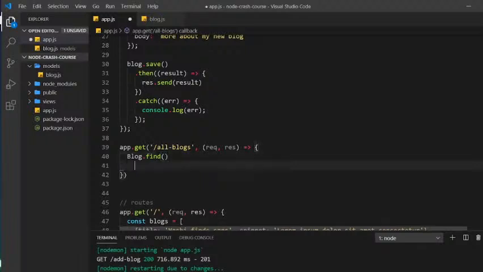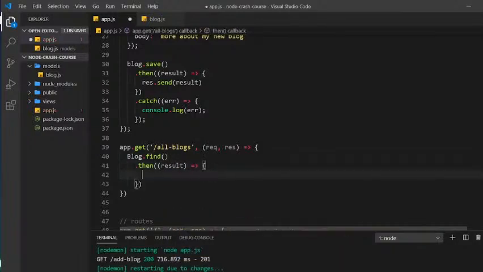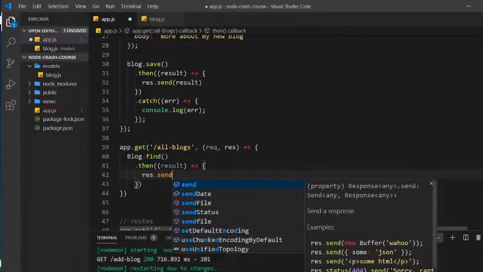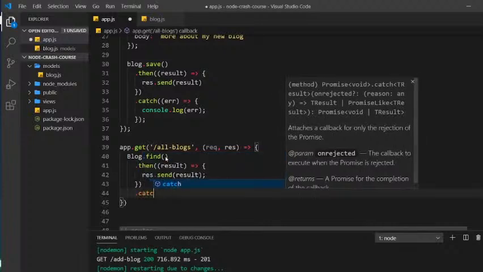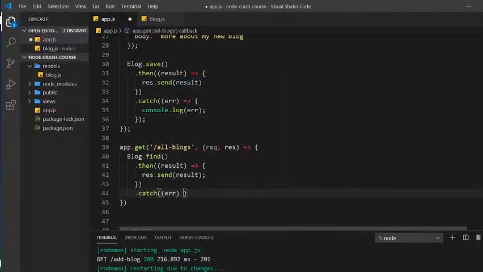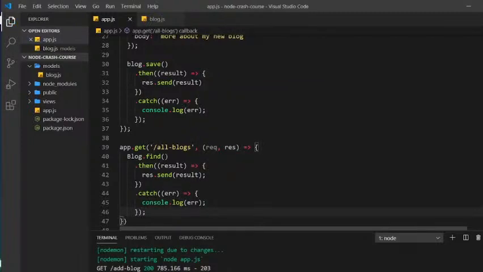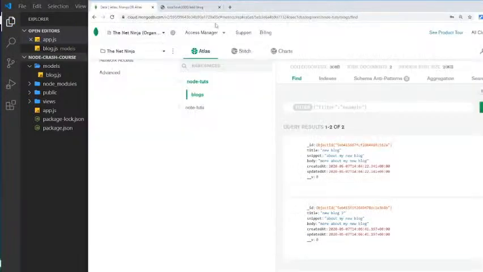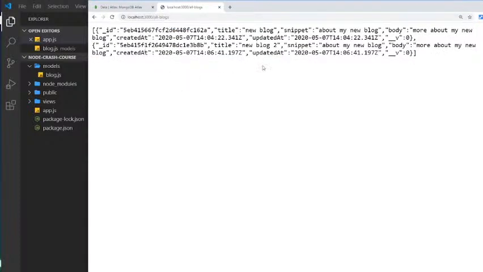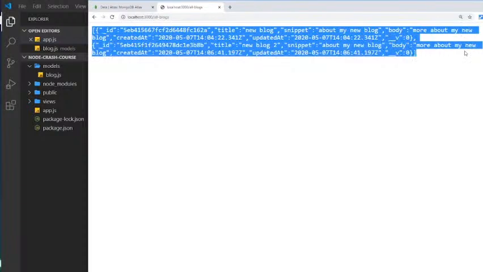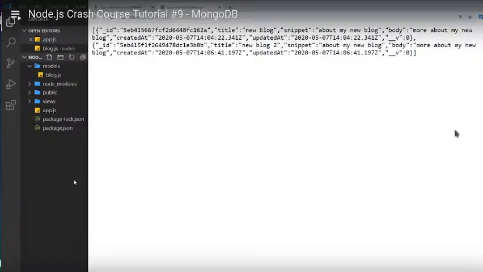Now again, it's asynchronous, it takes a little while to do, so we can tack on a then method to it which fires a callback function with the results from the database when it's finished. Now all I'm going to do is send that response to the browser, so I'll send the result, which should be a list of documents this time, and we also want to catch any errors, so let's do that as well, and console.log the error. Okay, so then let's try this. I'm going to go to /all-blogs over here, and we should get 2 of them. Yes we do, inside what looks like an array. So we get 2 objects. Very simple, right? So that's all there is to it.